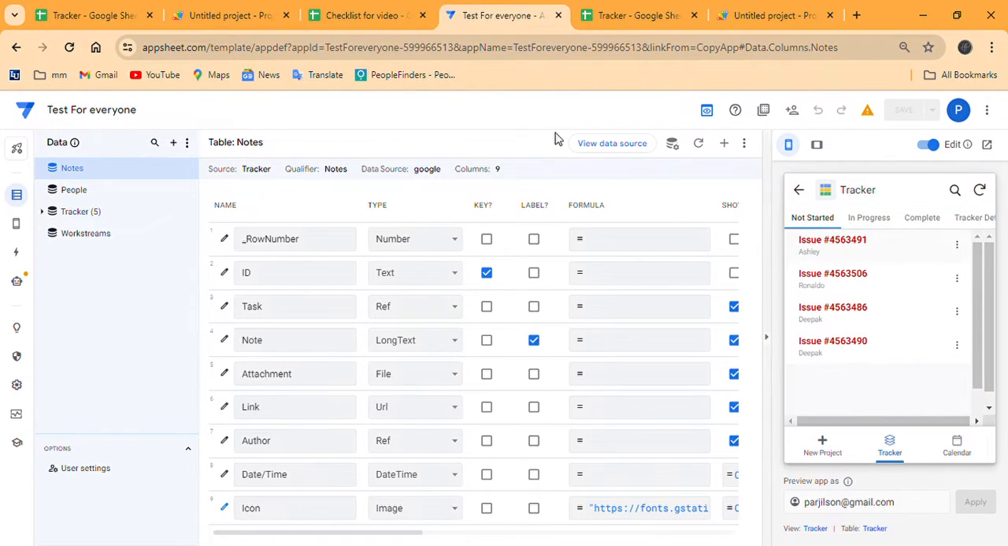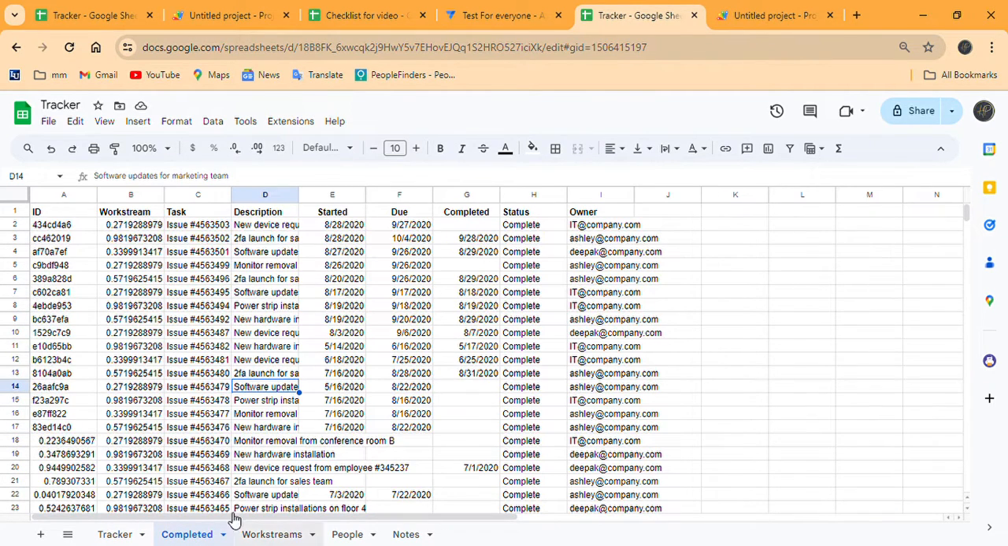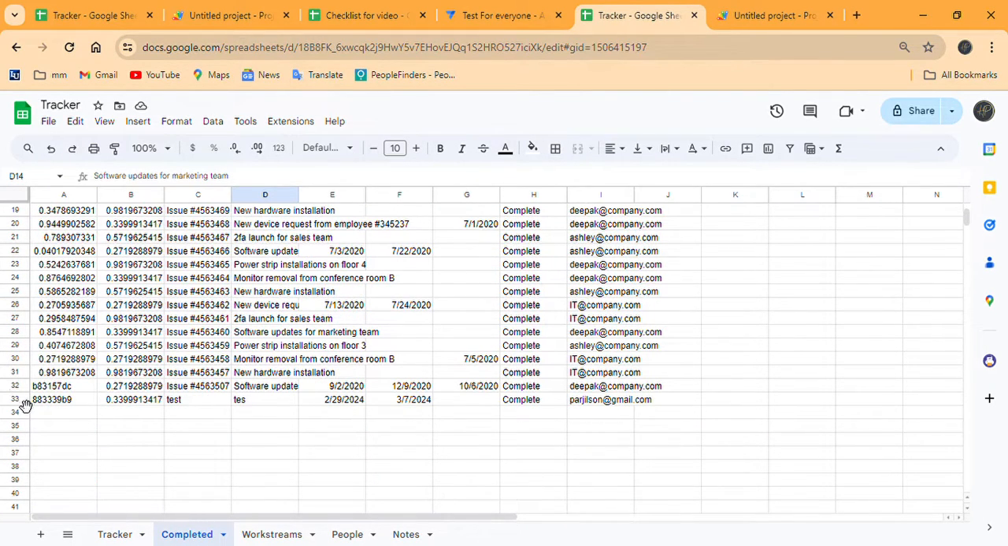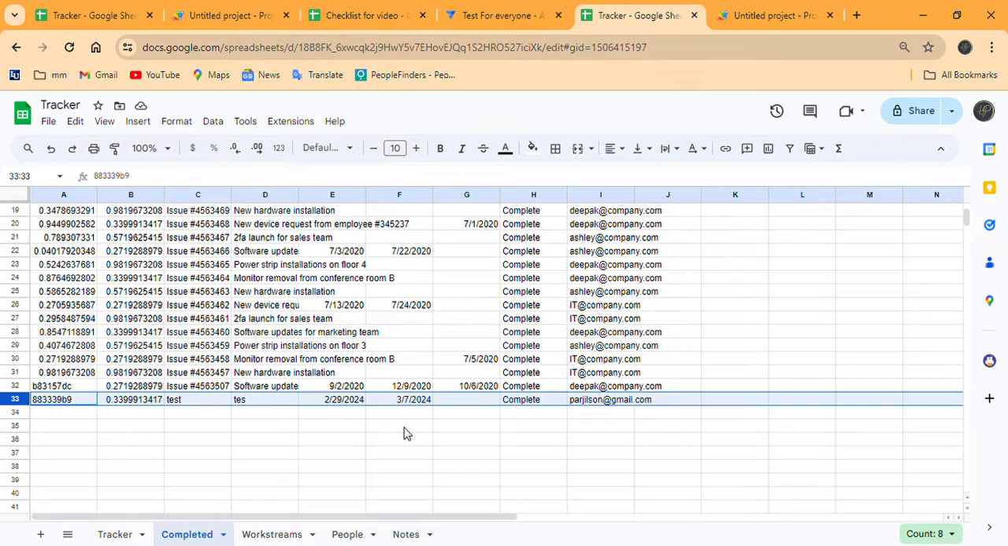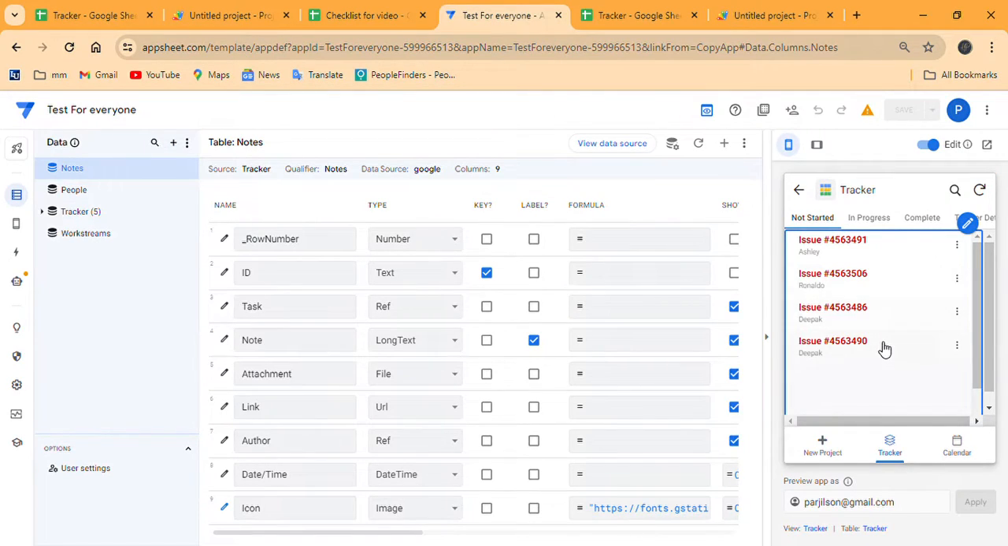Fantastic. So that's moved. Let's go to our tracker. Let's scroll down here, and here we are. So it's updating correctly. This sheet and the app are communicating. It's perfect. Again, in a future video, I would like to edit this where it only shows the user's tasks.